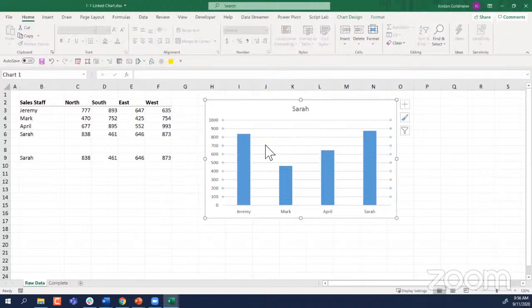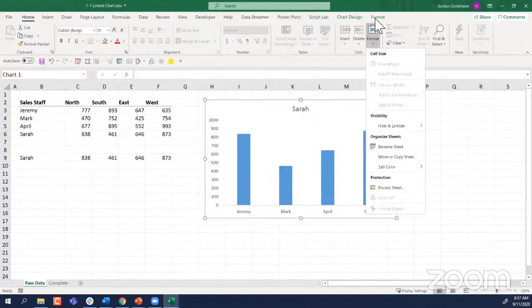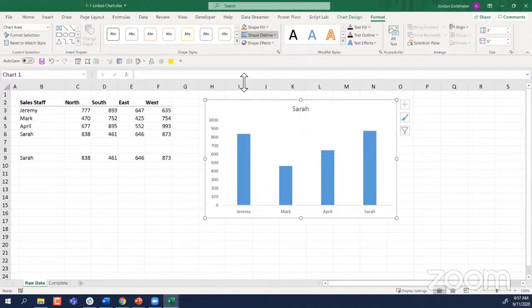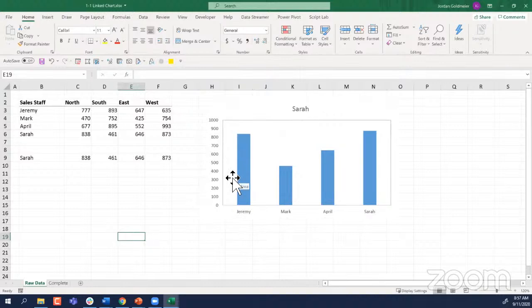Well, we can. First thing I need to do is delete these horizontal lines. They're killing me. Okay, I've got to make this thing look a little bit nicer. So what I like to do is make the shape outline of this gray, and then I'm going to make this have no outline. Ooh, that already looks better. All right.